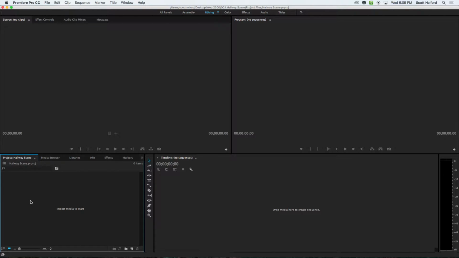Down here in the bottom left corner, by default, hopefully yours looks like this. By default, this is where your project panel is going to sit. This is where you organize your assets and access them. So let's do that now. Let's import our video files into this project. There are three different ways.